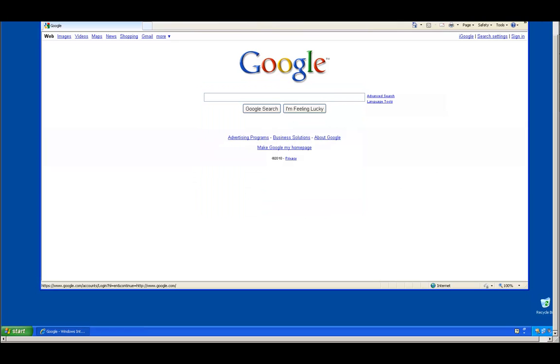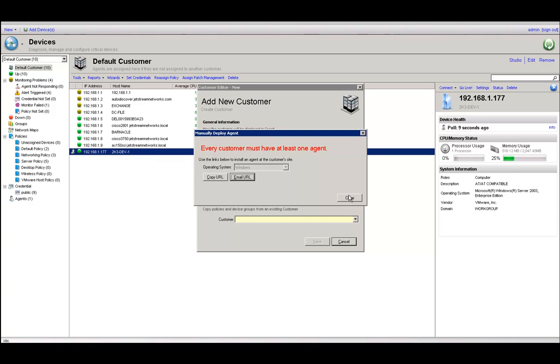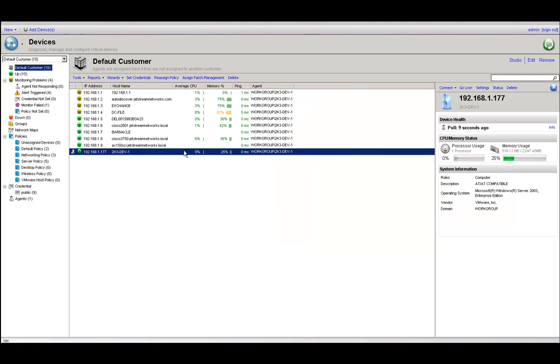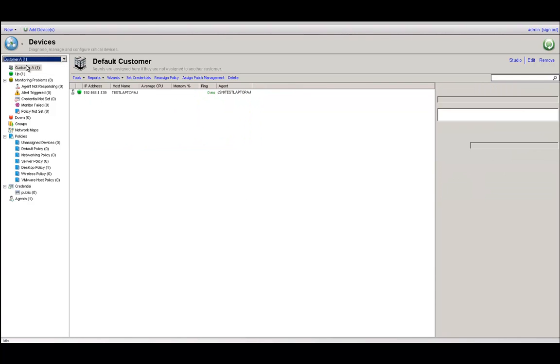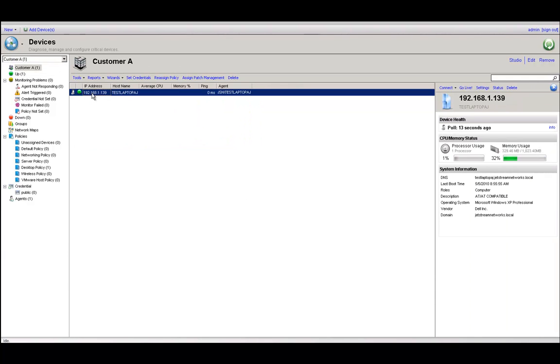and from that point on I'm going to minimize my remote session. I'm going to close out of these. I will then go to my customer A that I've just created, and I should see this device now appear. And now it's already started to relay information about memory and processor information.